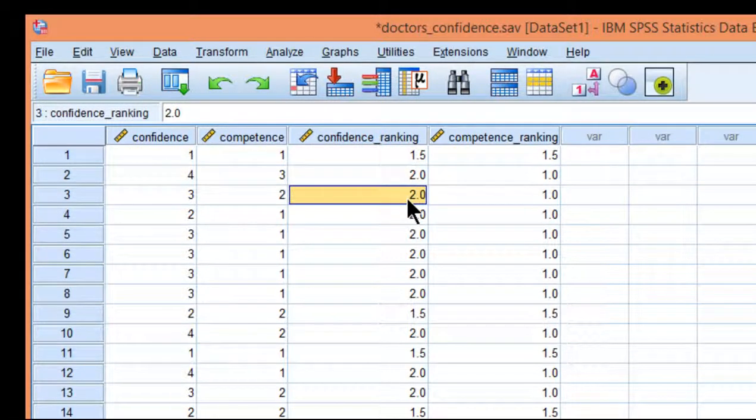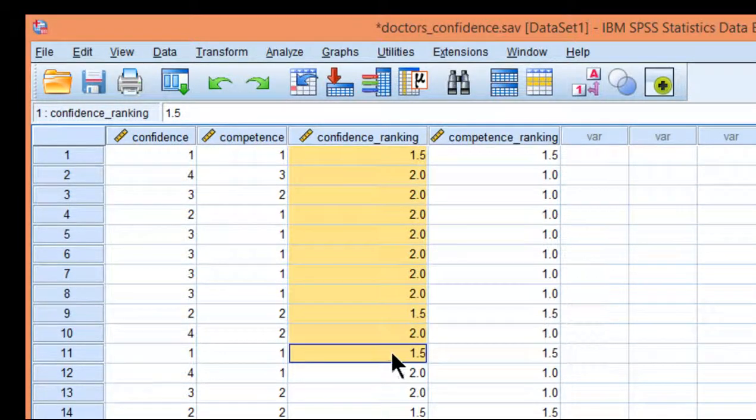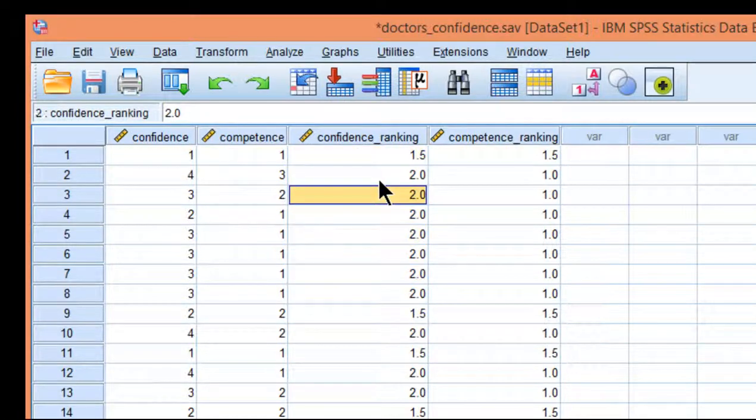So the first step to conducting a one-way within subjects ANOVA on the ranks is you need to rank the data. And you rank the data across levels, not across people, as you would in a Kruskal-Wallis, for example. So in this case here, case 2, the junior doctor provided a confidence rating of 4, and the corresponding senior doctor provided that doctor with a competence rating of 3. You can and probably should start the ranking from 1 to 2 to 3 to 4, depending on how many levels there are in the within subjects factor.